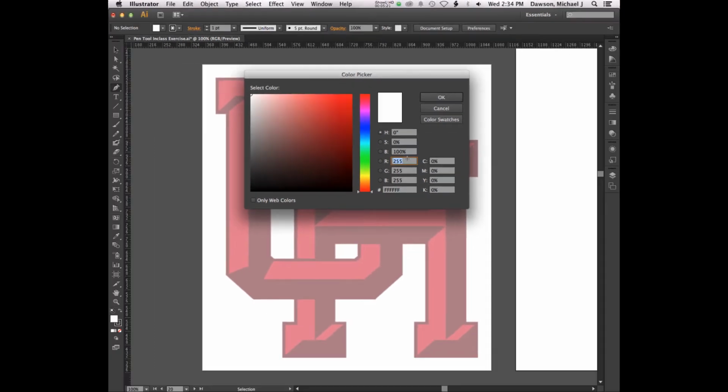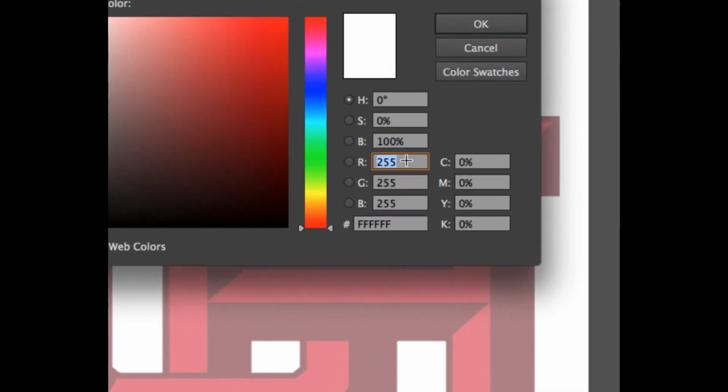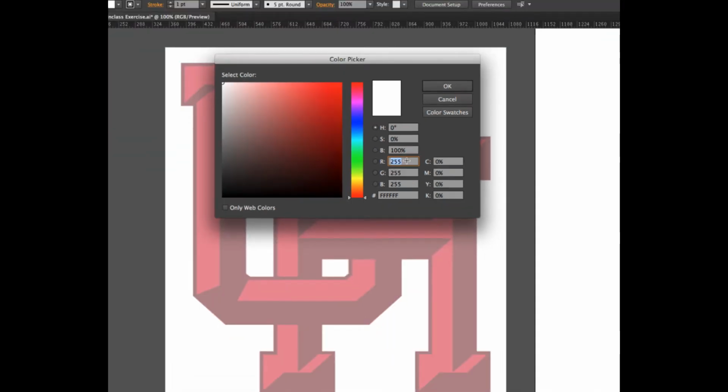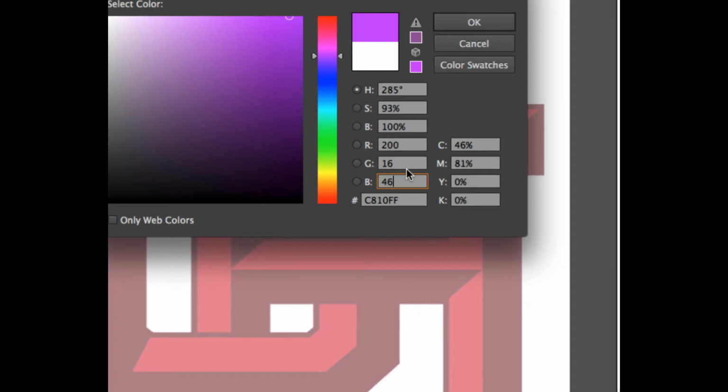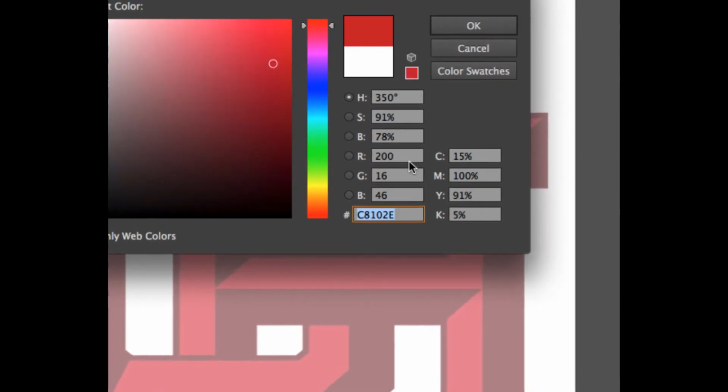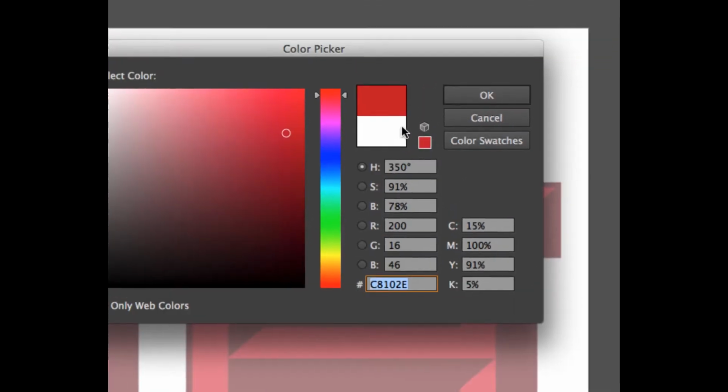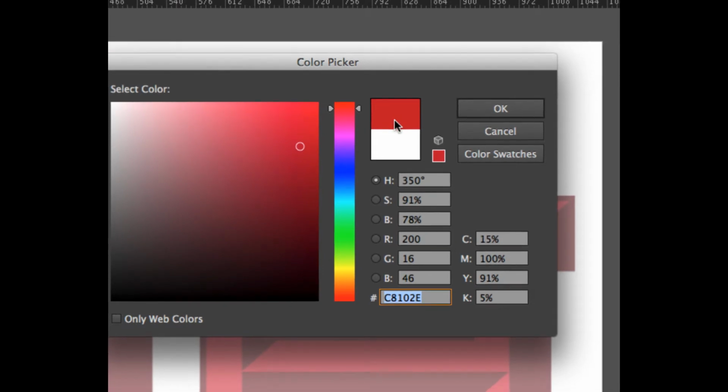I'm going to double-click the R field, which is kind of this one in the middle. And I want to type in the value of 200. Then I'm going to push the tab key to go to a new field. So now I'm in the green field, or G. 16. And then hitting tab again for the blue field, 46. So for R, G, and B, you should see 200, 16, 46. And I'm going to hit tab again to get out of the blue field, which will show me that color. This, incidentally, is Cougar Red.